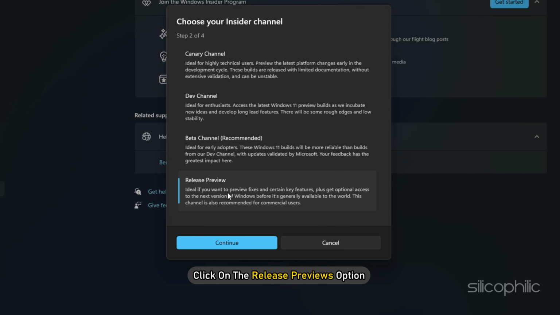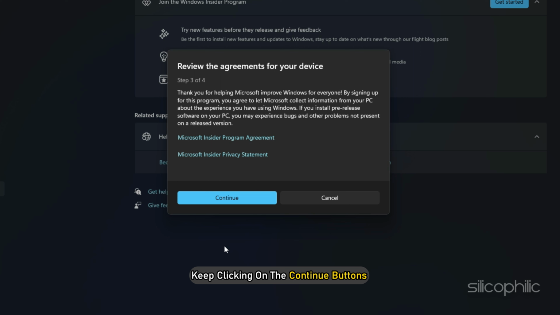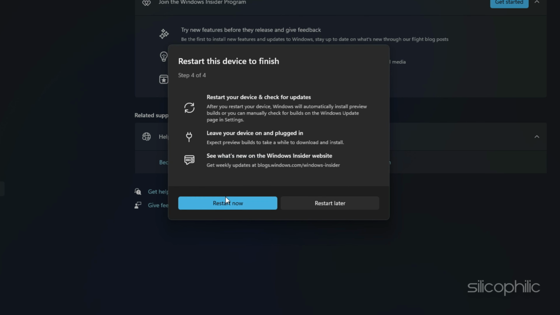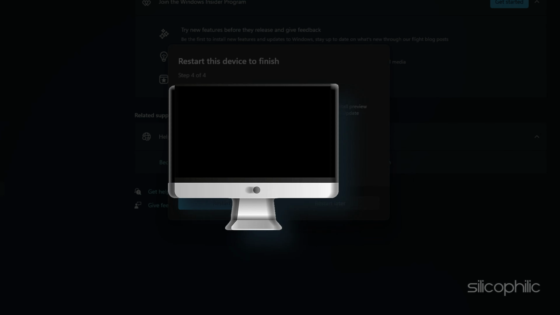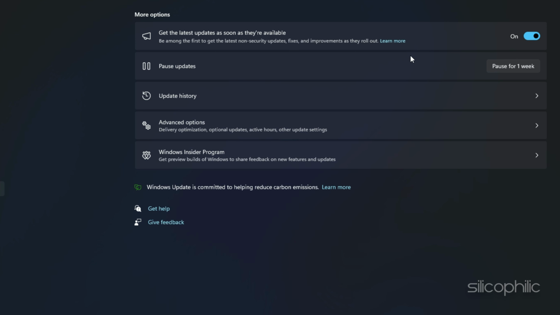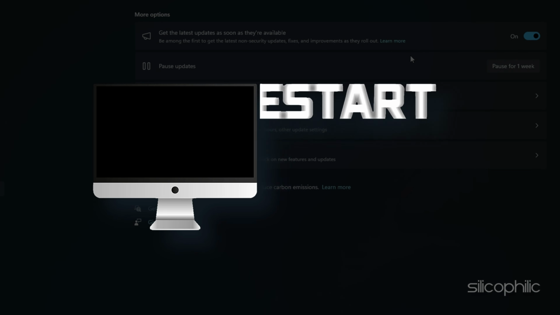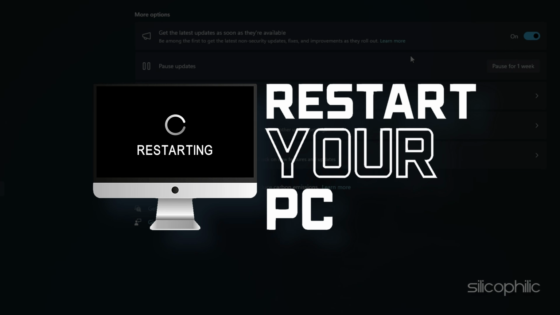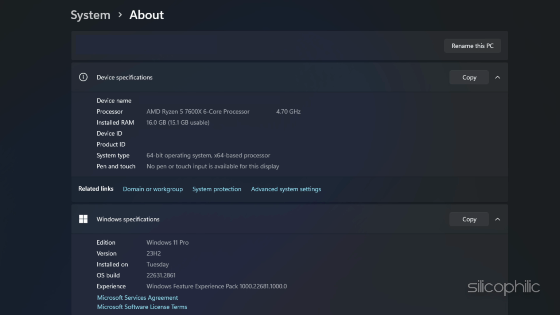Click on the Release Preview option from the next window. Read the instructions given and keep clicking on the Continue buttons from the consecutive windows. If asked to restart, restart your PC. Again, click on the Windows Update option. Install Windows 11 23H2 and restart your system. Once your Windows is upgraded to the latest version, it should integrate the new changes and features as per the 23H2 version.